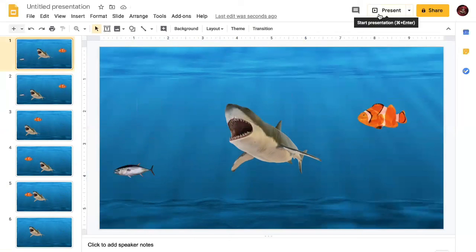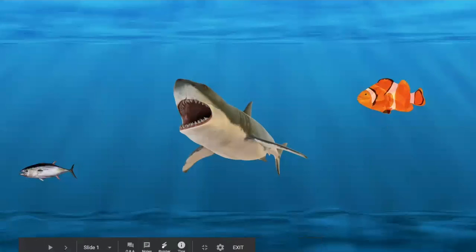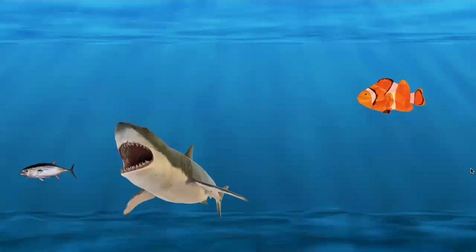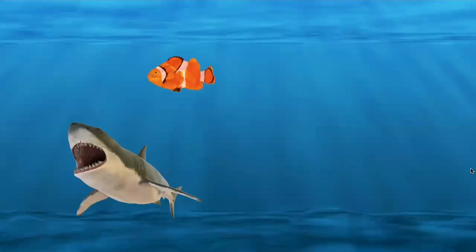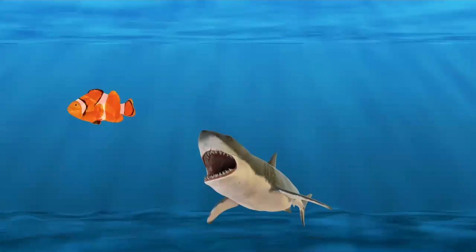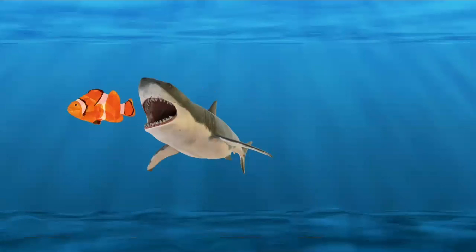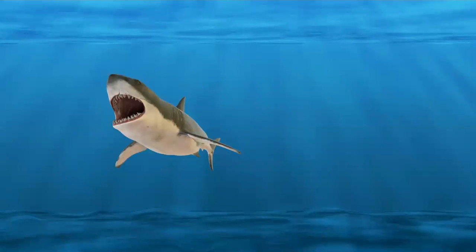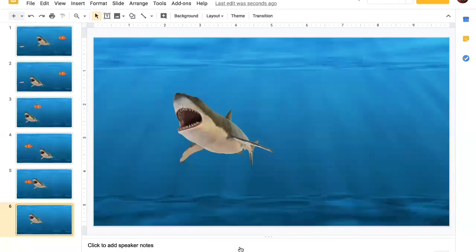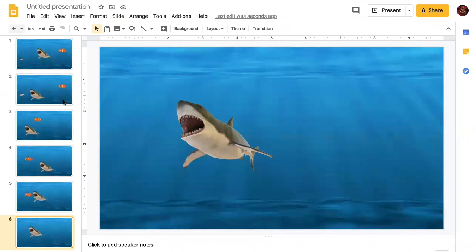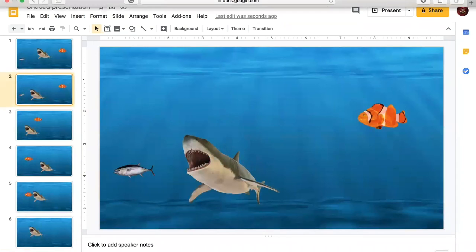Now you just have to click present, or you can press Command plus Enter on your Mac, or Control plus Enter on your Windows. Click this button here to play. As you can see, our slide is created and it's looking perfect.